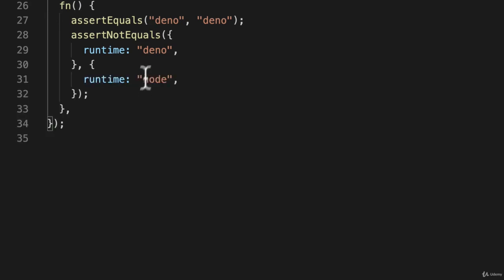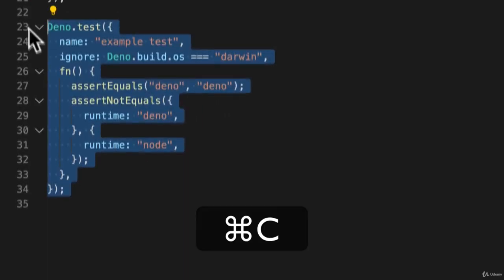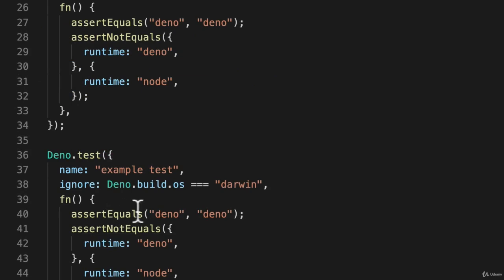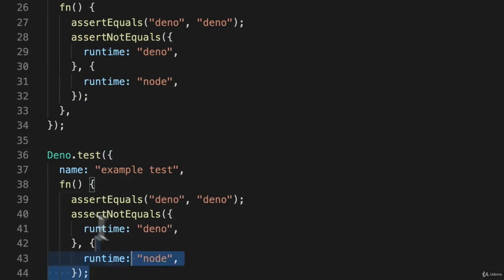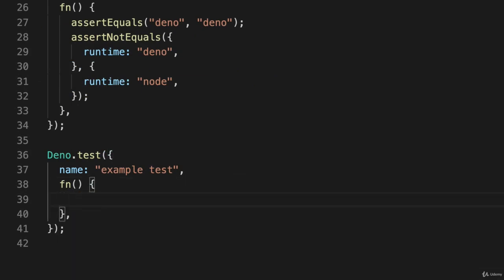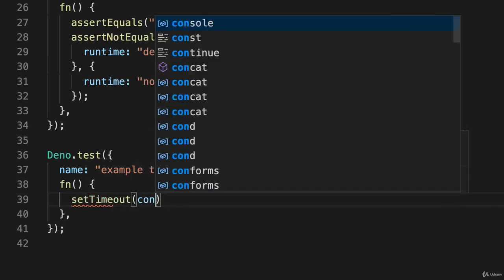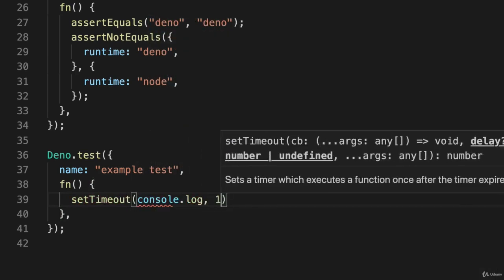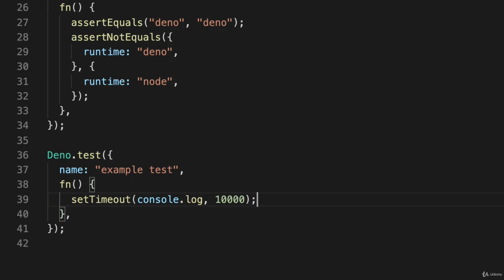What this would mean in our test, if we did, for example, Deno.test, and in our function, we said setTimeout, console.log, and wanted it to resolve after 10 seconds, when this function returns, not everything that we set out to do in our test would have completed. This is usually the sign of an error or an ops leak.